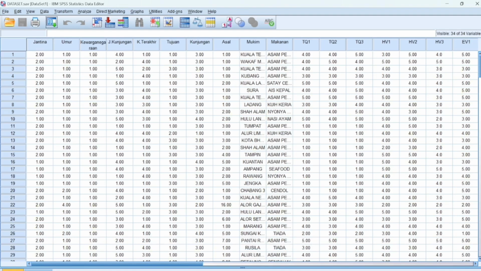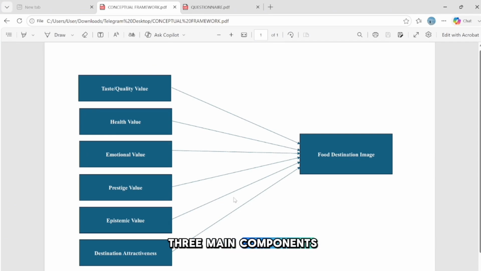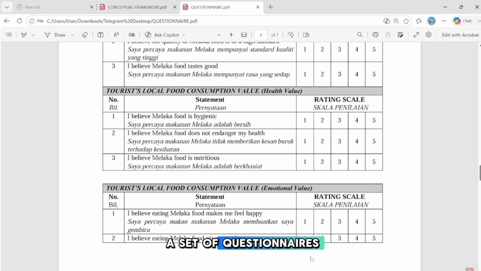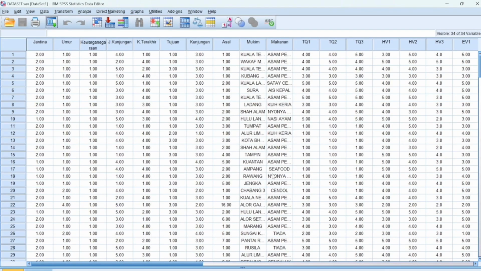For this task, we were provided with three main components: a conceptual framework, a set of questionnaires, and a data set. Using these materials, we will perform statistical analysis to better understand the data collected from the respondents. First, let us begin with the frequency analysis.